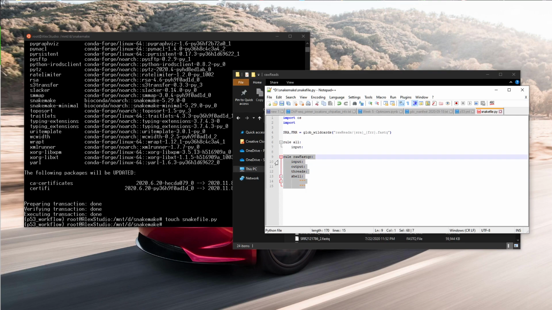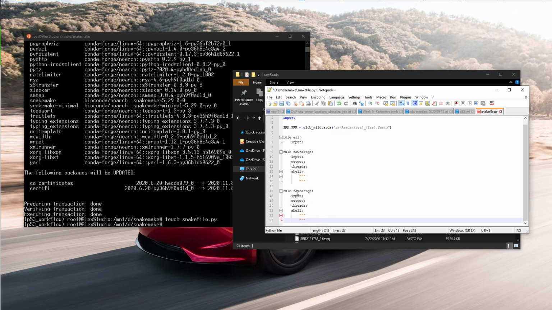So we have a raw FastQC, and then we would have something like Trimmomatic. All right, and then we could have another rule for STAR. So rule star.